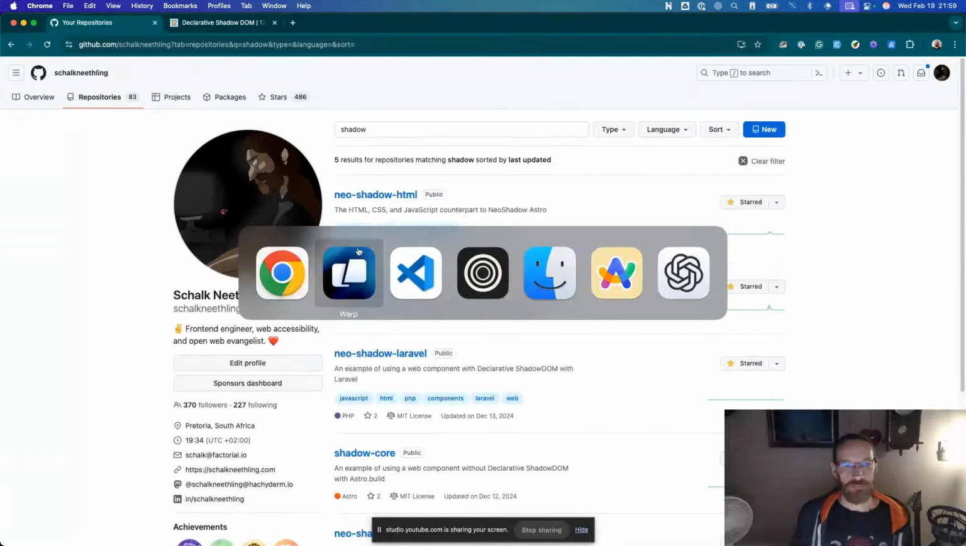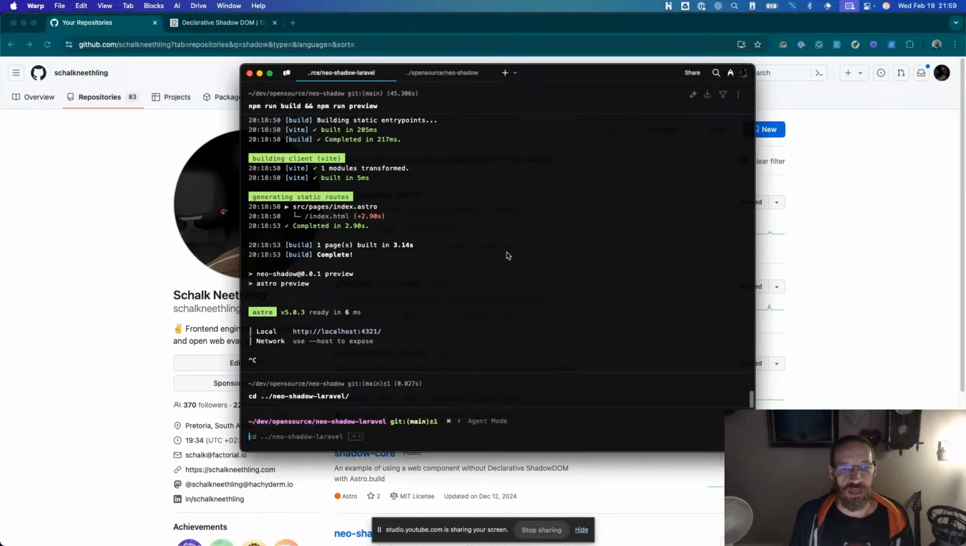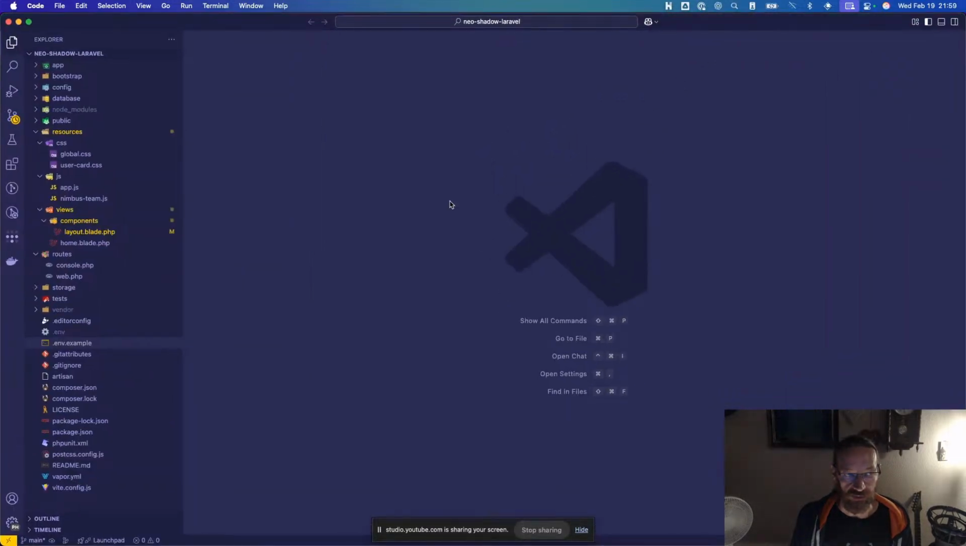But let's take another look. So let's go back to this tab over here. And here I created a version of this using Declarative Shadow DOM in Laravel. I'm by no means a Laravel expert or anything, but I got a basic thing working pretty easily, and I could deploy it using Vapor. So that is primarily why I went with Laravel and not something else. And I wanted to do something with PHP.